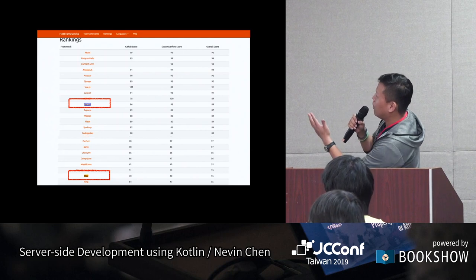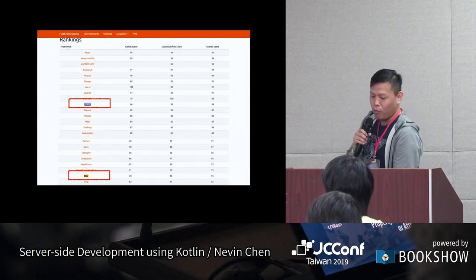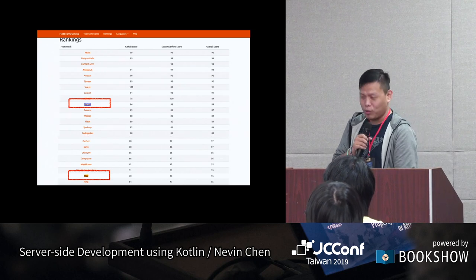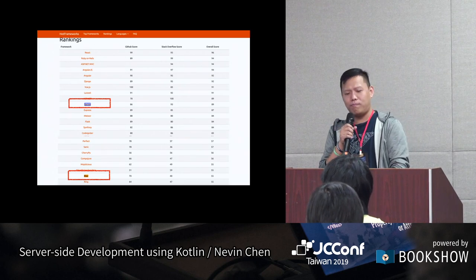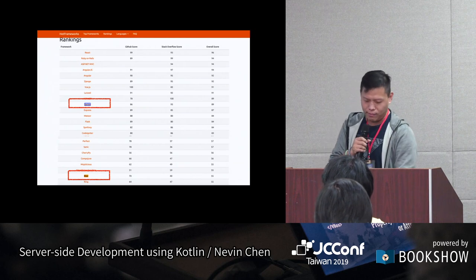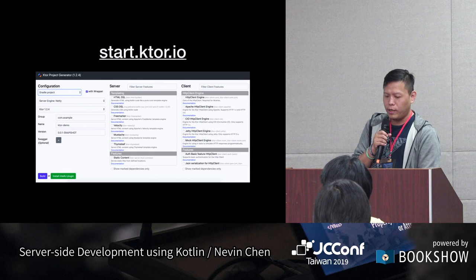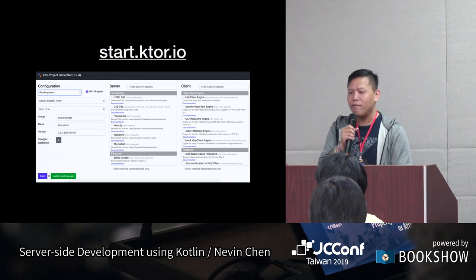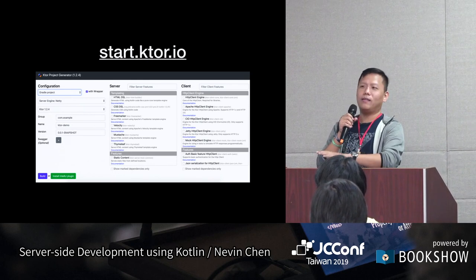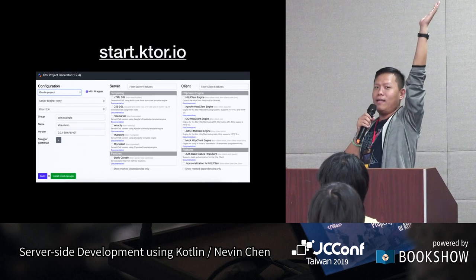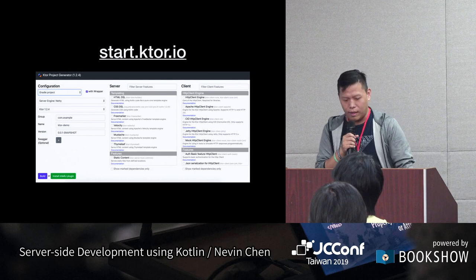This is a ranking of web frameworks. Spring is definitely the hottest one, and now we see Ktor at about 60, top 40% or something. So it's racing up. Similar to Spring, how many of you haven't used any Spring at all? Everybody uses Spring. Okay, cool. So Ktor has similar stuff.